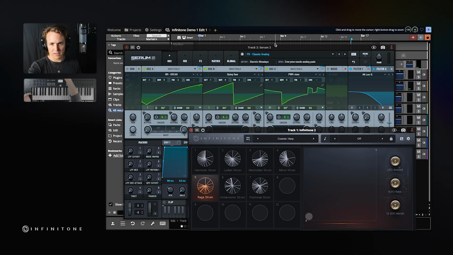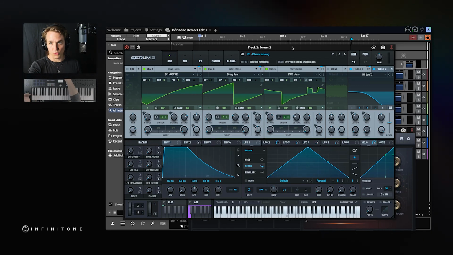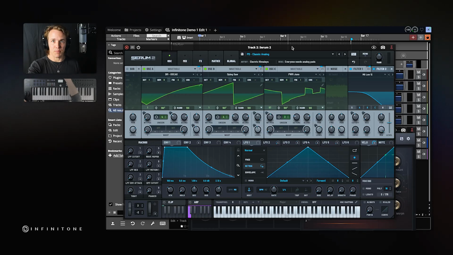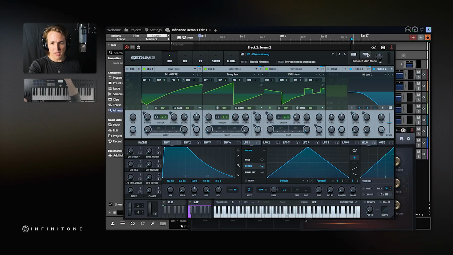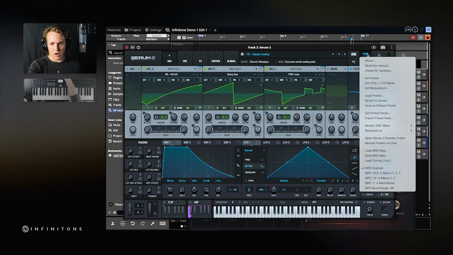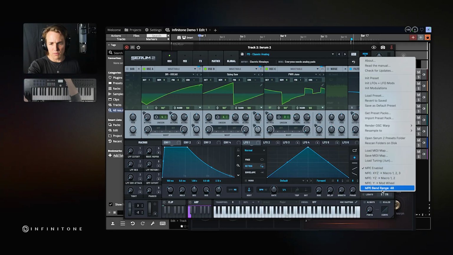Now, it should be noted that when you do choose a synth to connect with Infinitone 2, it does have to be MPE compatible. There are many available on the market that are. And just make sure that the MPE is enabled in your synth. So in the case of Serum, there's a drop-down menu and it just says MPE enabled. And just make sure that the MPE bend range is set to 48, and it will work perfectly.